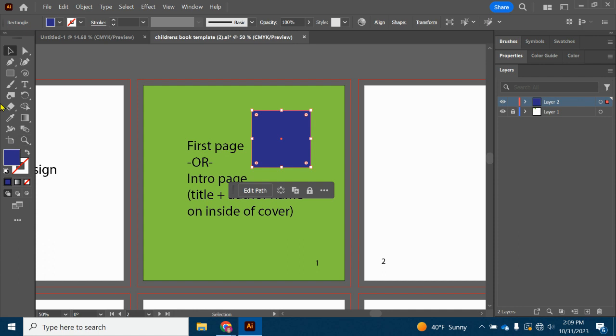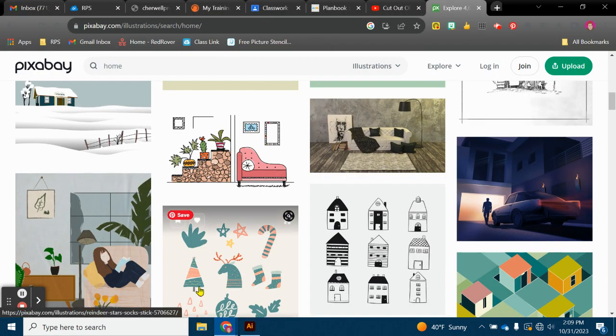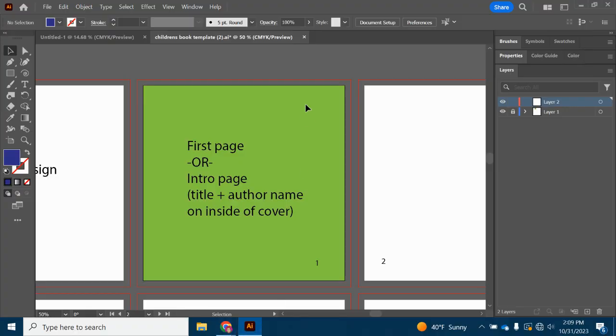All right, next up, I'm going to delete that shape there. We're going to talk about Pixabay. So you are allowed to use Pixabay images for this, and I've downloaded a couple characters right now. So I'm just going to show you how to kind of build your pages as you go along, especially if you're using Pixabay. So I've already downloaded my images from Pixabay.